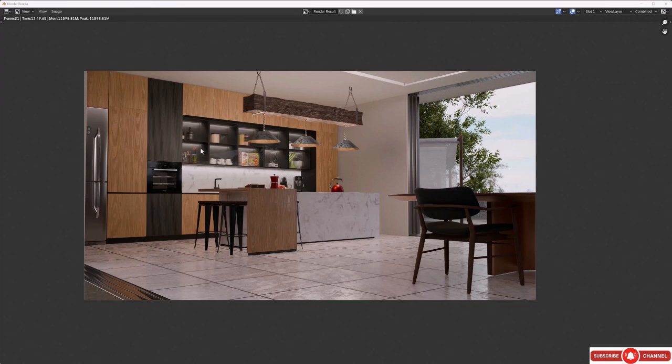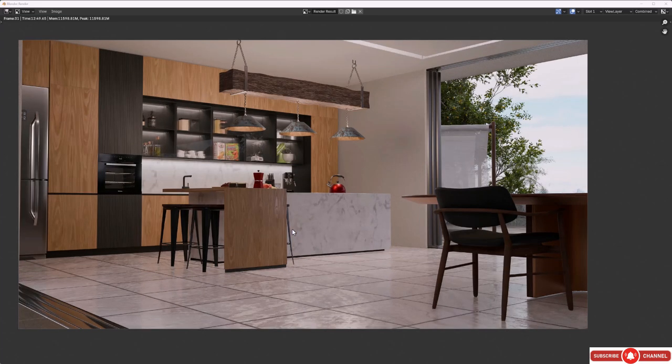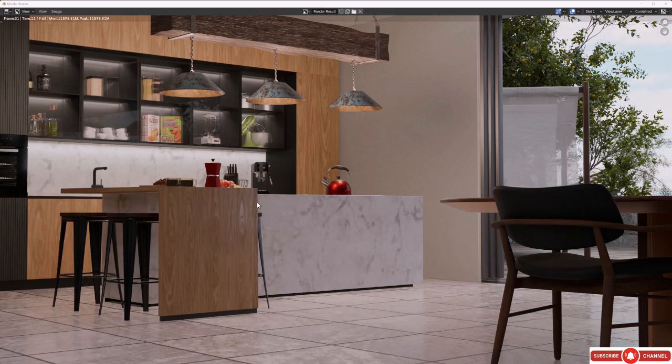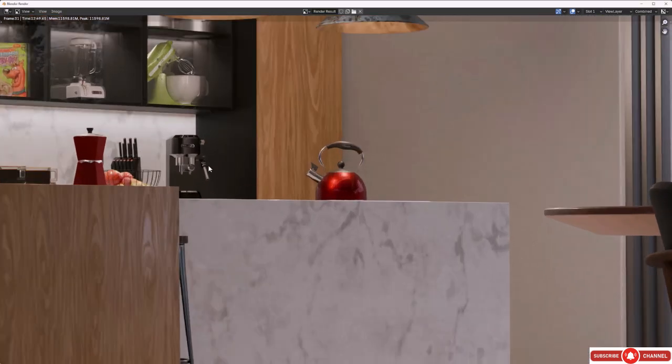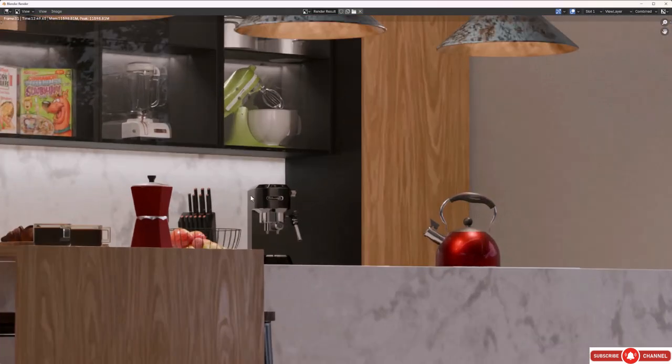Hello, and I'm back again. So yeah, it took a little longer to render than I thought. It took 12, nearly 13 minutes. But you can see the difference in the high-res 4K image. As I scroll in, nothing's becoming pixelated. Everything is absolutely still looking good.